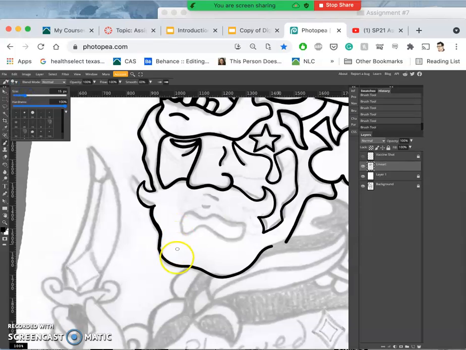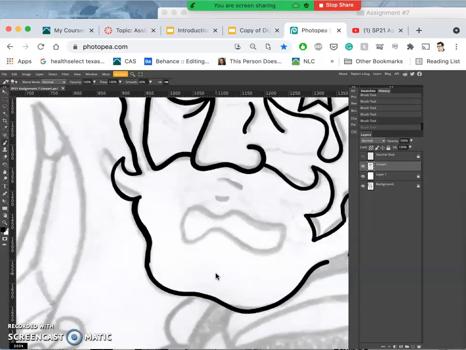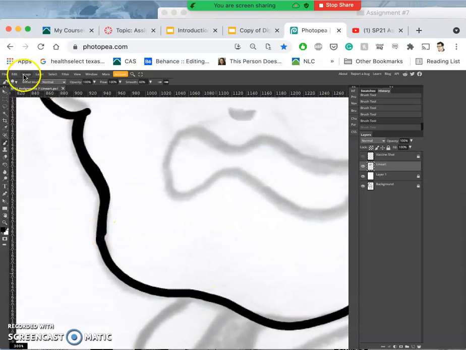Let's try full 15. That's a little too much. That's why you kind of want to find your range and then stick with it. Otherwise, you end up just working against yourself a lot. So I did 12. I think that was working. And if I want it thicker in some places, I can always double ink.